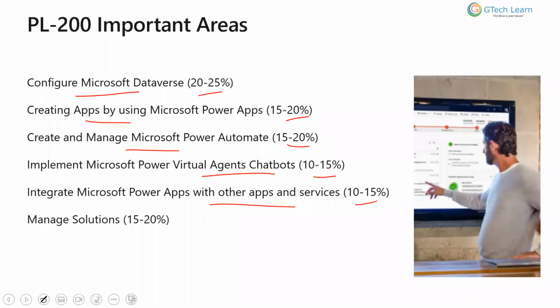So this is the expected scenario. Then, the last area to be discussed is related to solutions. Solutions are a very important part of the Microsoft Power Platform itself, and from that area we can expect approximately 20% of the questions. So these are the important areas we need to understand before going towards the exam itself.